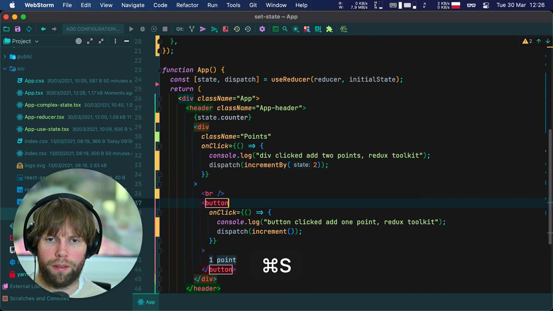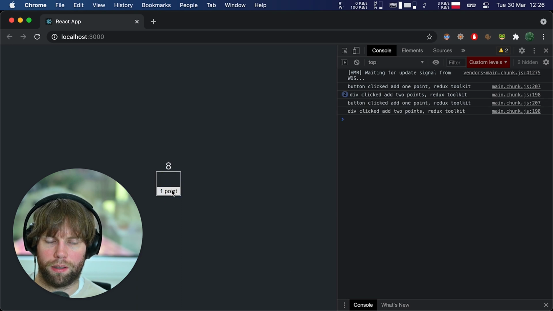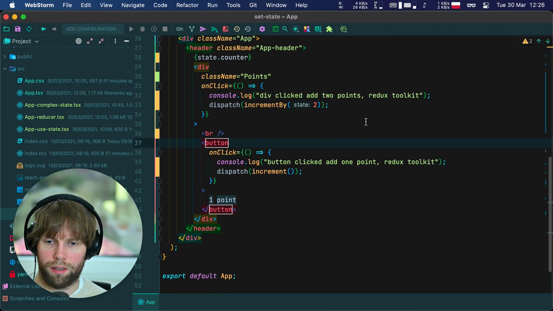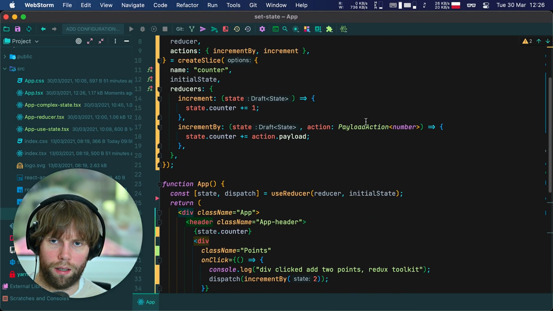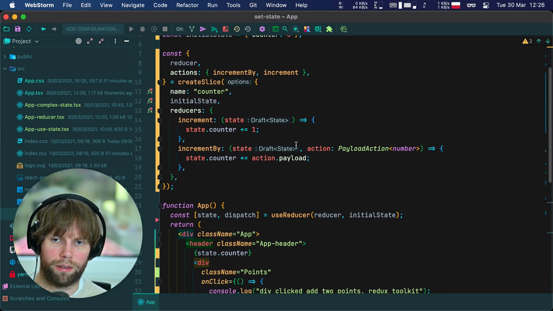That should be it. So let's verify. Yep, I click inside. It's 2 points. Click here. It's 3 points, and it's using the Redux toolkit. So this is much better. I believe there's just less syntax, and I think it's less confusing.